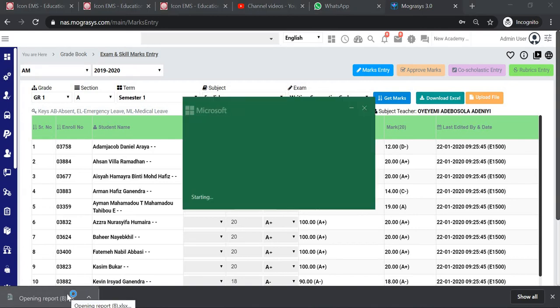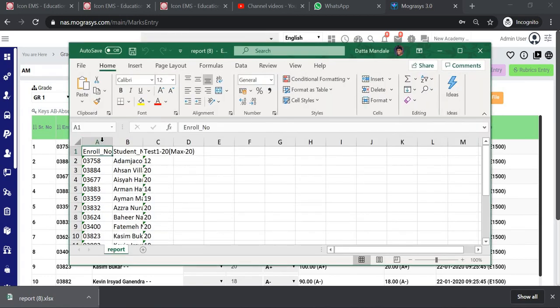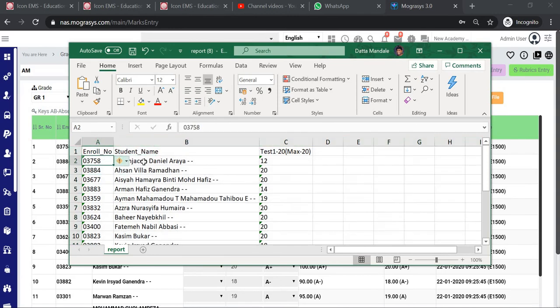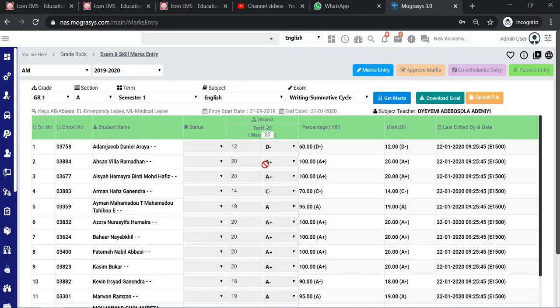So in case they want to keep a backup or this has to be uploaded into any government sites, this can be done, and this comes as a plain Excel sheet with student number, student name, and then the marks for that particular exam. So that's for the mark entry. So teacher can also download that Excel, update the mark and upload it from here. So that's possible.